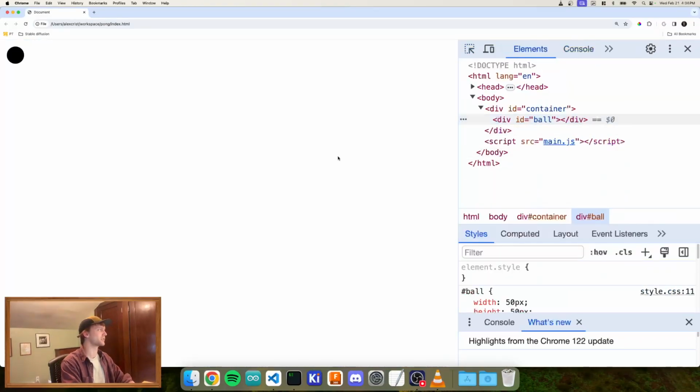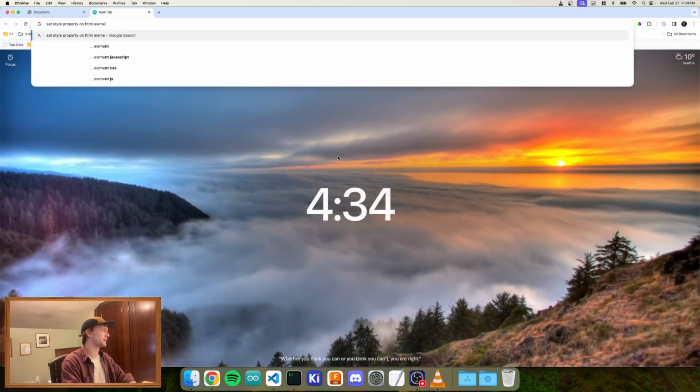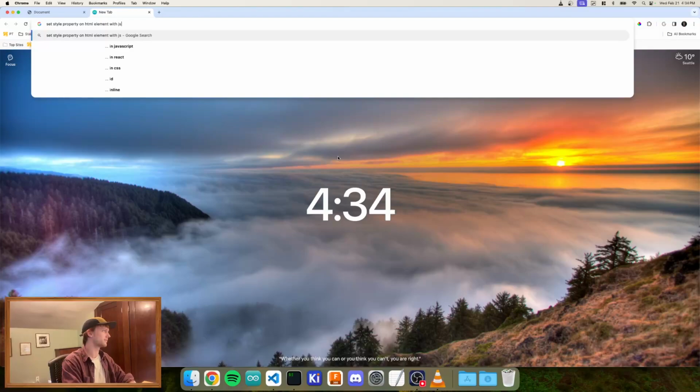So maybe the problem lies in how we're styling this thing. And so let's just actually Google it. So set style property on HTML element with JS.